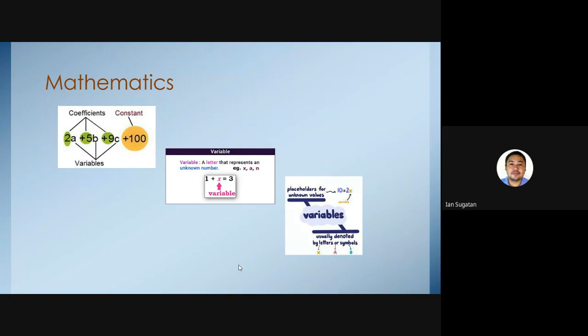So in our second example here, the variable is a letter that represents an unknown number. So 1 plus x is equivalent to 3. So x is the variable. It is the letter that represents an unknown number. Next example is that variables are placeholders for unknown values. Placeholders means temporary placement, usually denoted by letters or symbols.